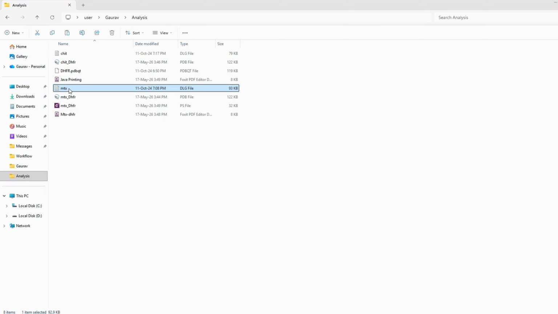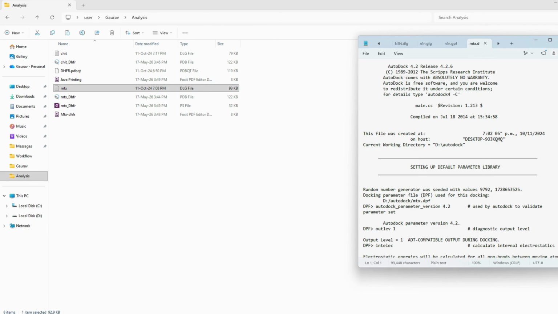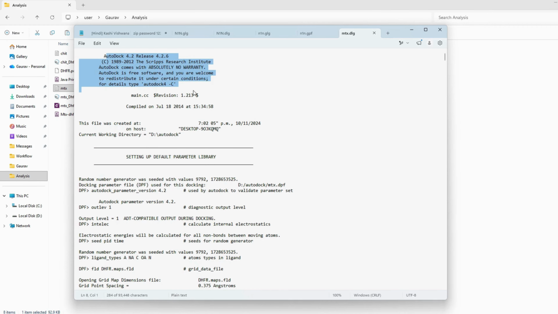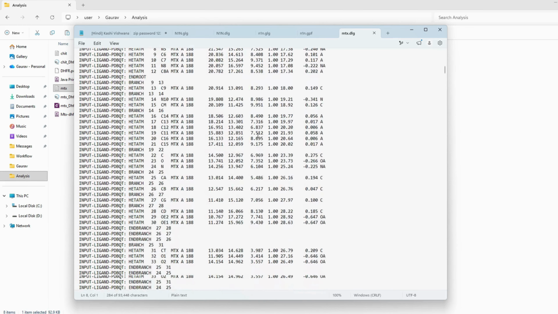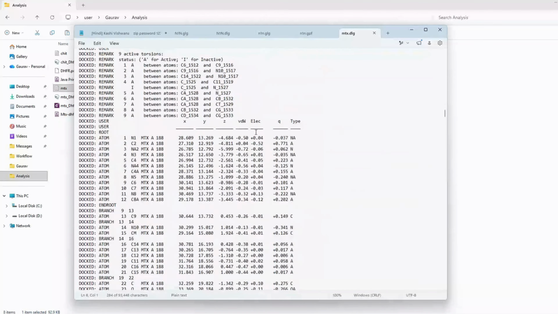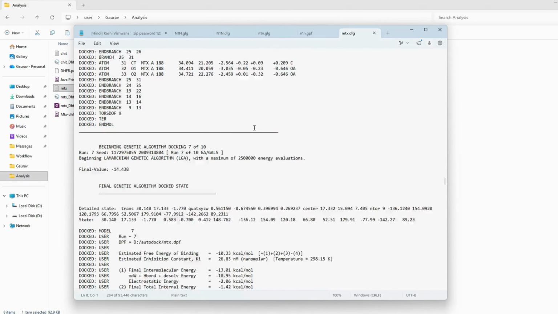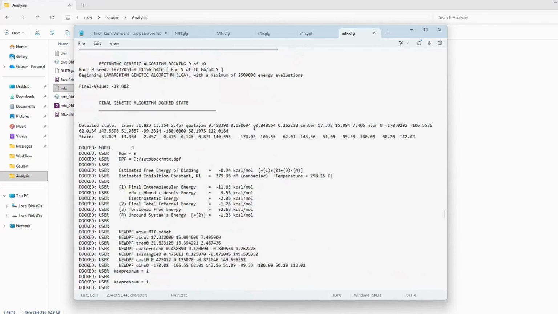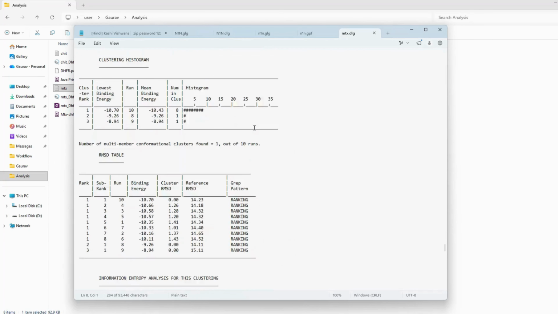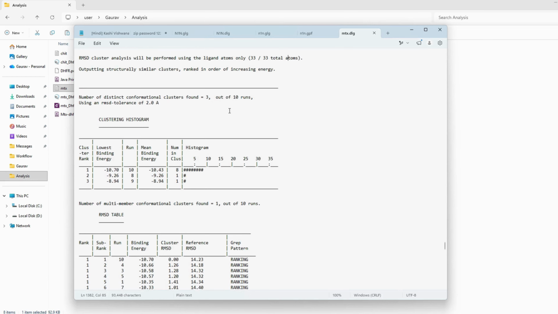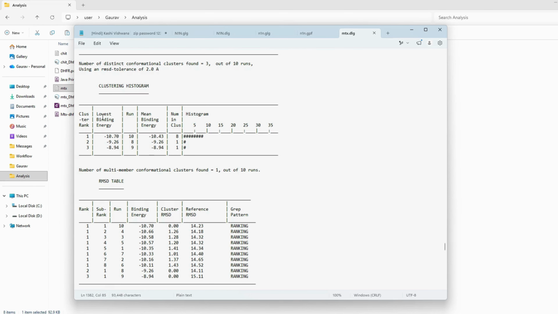Now we will also analyze the DLG file to interpret the molecular docking results and identify the best docking conformation based on binding energy and clustering analysis. Open the generated DLG docking log file using Notepad or any text editor for manual analysis of docking results. Scroll down through the file to locate the sections titled Clustering Histogram and Lowest Energy Docked Conformation from each cluster. The Clustering Histogram section provides information about the grouping of docking conformations based on RMSD values and helps identify the most populated and stable binding conformations generated during the docking simulation.